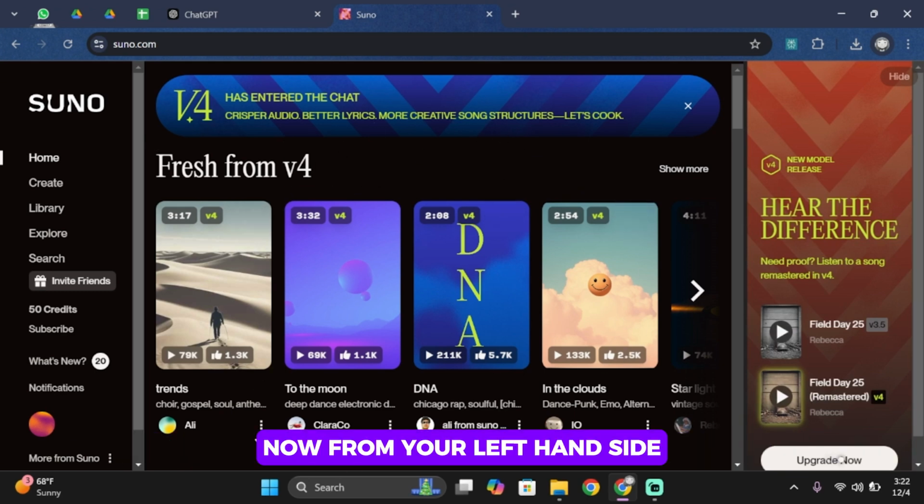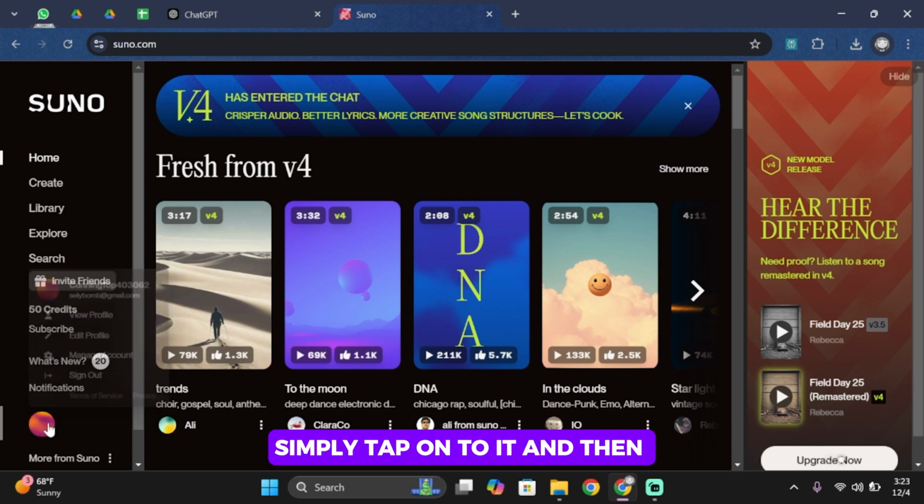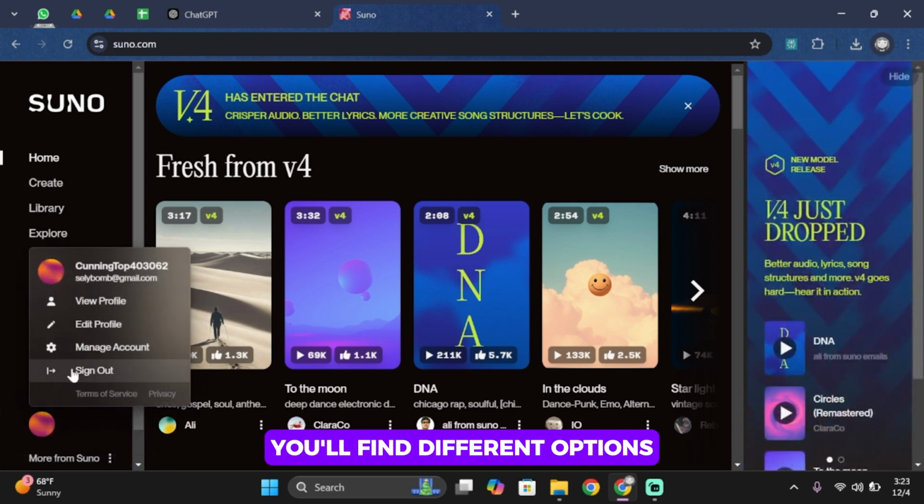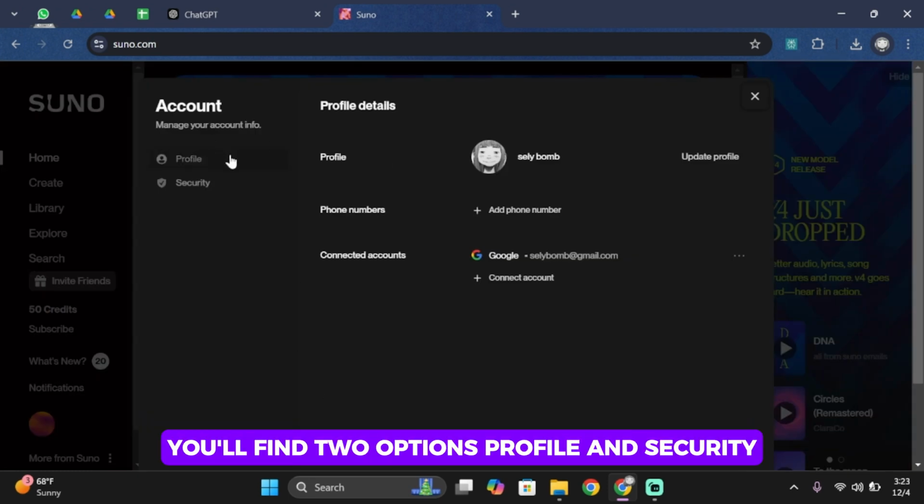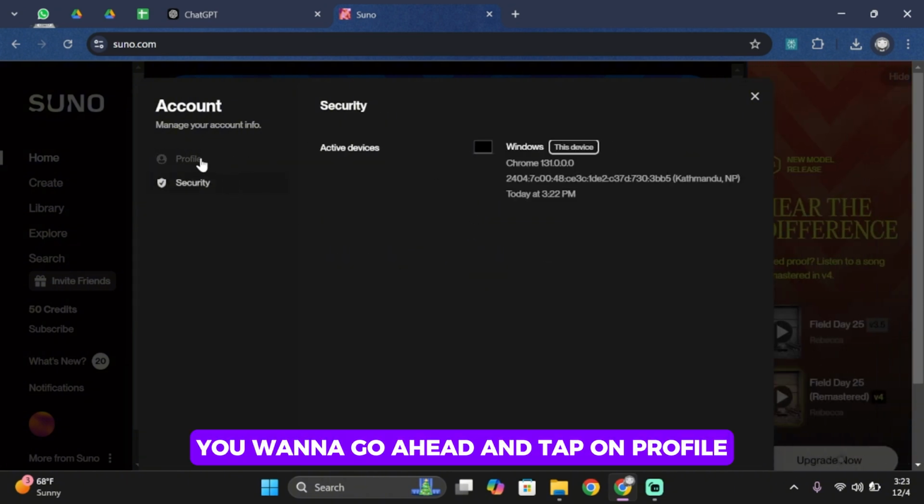your screen. Now from your left hand side, you'll find your profile icon right over here. Simply tap onto it. And then you'll find different options. Simply select manage account. And now under accounts, you'll find two options, profile and security. You wanna go ahead and tap on profile.